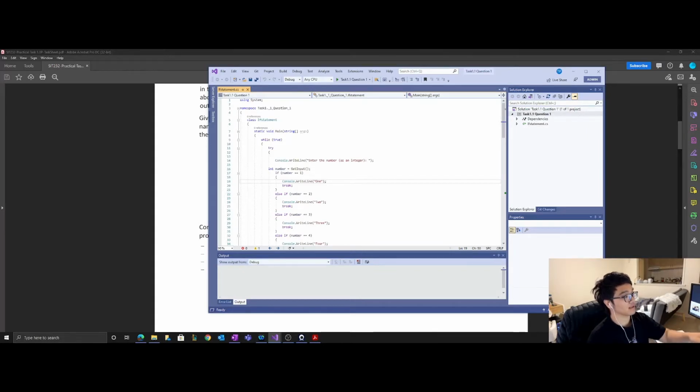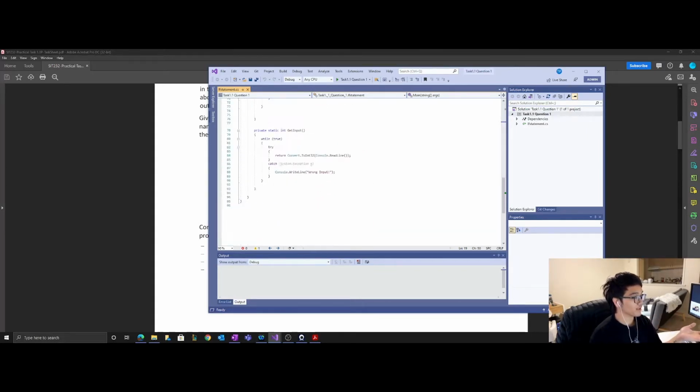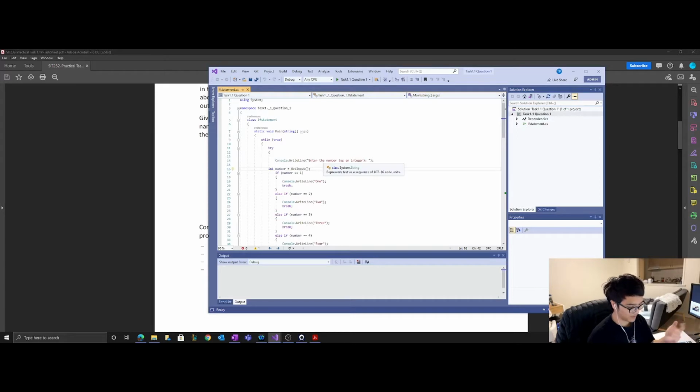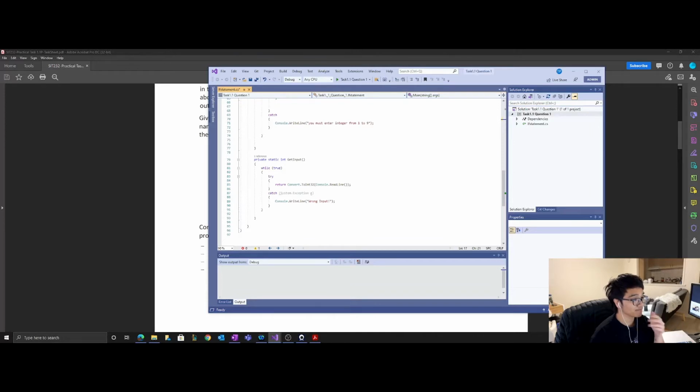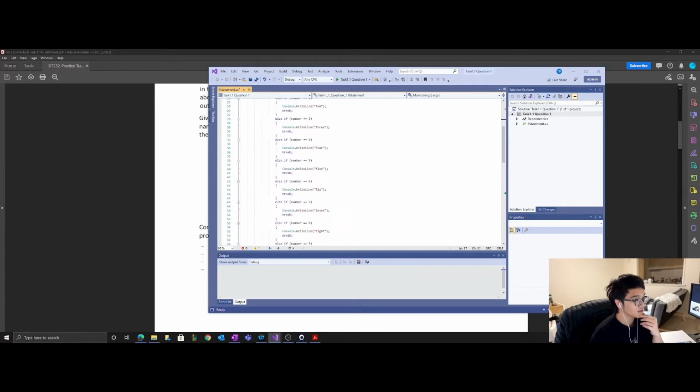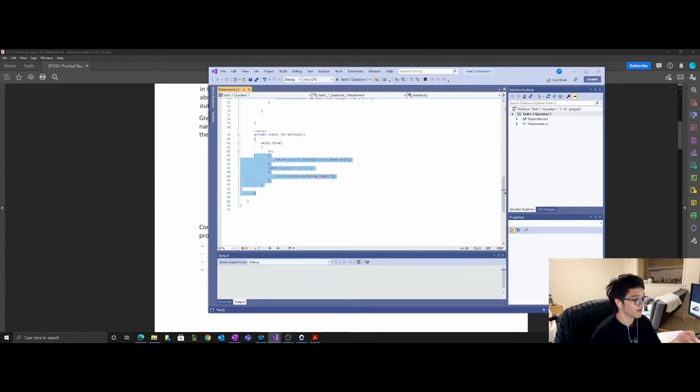First of all, I'm going to explain the inside. Inside is very easy: this is the variable number with getInput. What is getInput? This is the function that I put outside to help us validate the input data. It's supposed to be an integer, not a string or anything else. So this one helps me validate it.